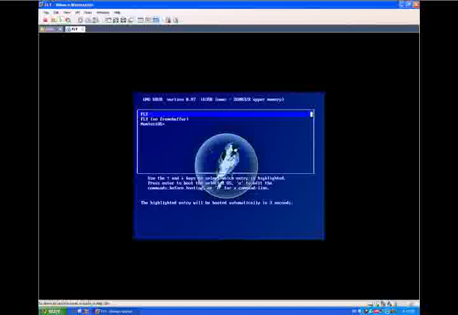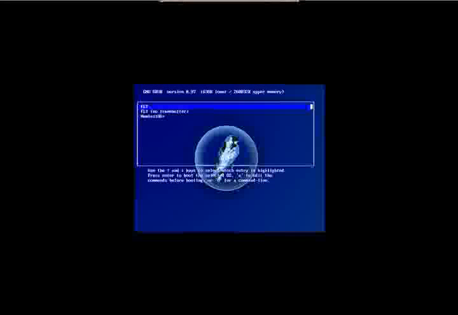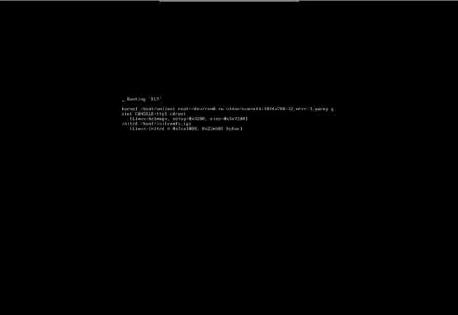Blah blah blah, don't care. So let's just maximize this. Hopefully it's still recording. Okay, so Grub boot menu, nothing fancy: Fly with frame buffer, Fly without, and memtest86. We all know what that looks like. So let's go over here.